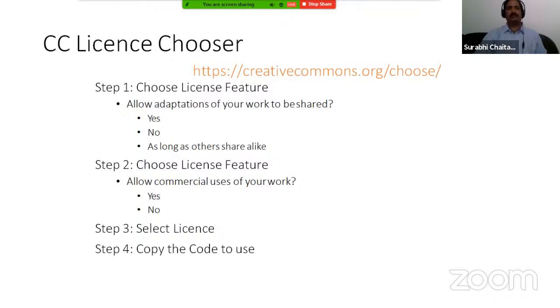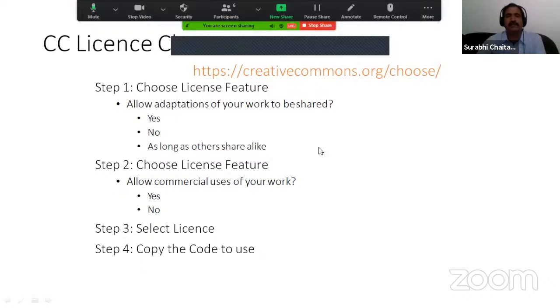Now, how to create one. As I said first, whatever we share on a website or social media is copyrighted to us by default. If we want to make it copyright free, then we have to go to creativecommons.org. Under that, we have to choose the tab. Under the choose license feature, we will first get this one: allow adaptations of your work to be shared. If we click yes, it will be shared. No means our own attributions will remain. As long as others can share, we can keep that restriction. Now, allow commercial uses. We can say yes or no.